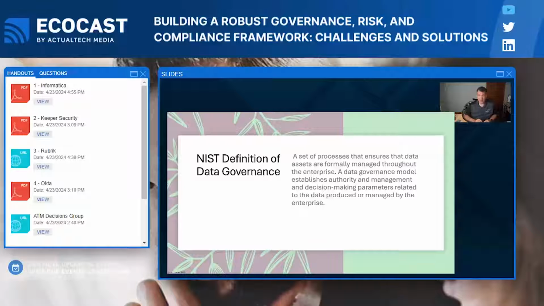Their definition of data governance, and I'll just read this to you, is a set of processes that ensures that data assets are formally managed throughout the enterprise. A data governance model establishes authority and management and decision-making parameters related to the data produced or managed by the enterprise. When we think about that more broadly, data governance is really about controlling the way people behave with regard to data and data technology. Specifically, it identifies the appropriate people to steward and govern various types of data. Typically, those people are going to be within your organization and not necessarily within IT. We're going to talk through some of those differences.